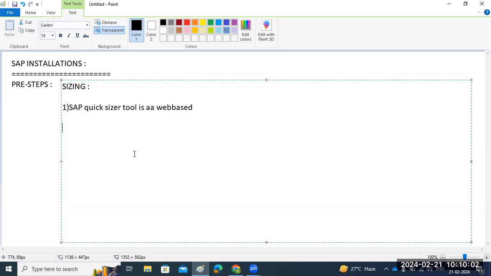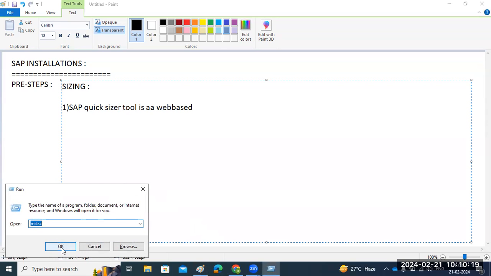Network bandwidth should be good, and storage also a minimum of 250 GB or 300 GB of space is required at the operating system level, and the RAM size we can get here. So this is the sizing requirement we can get. Then how to use the Quick Sizer tool here, right?